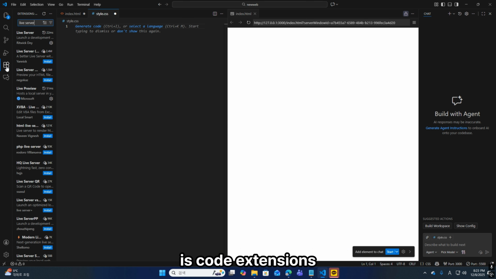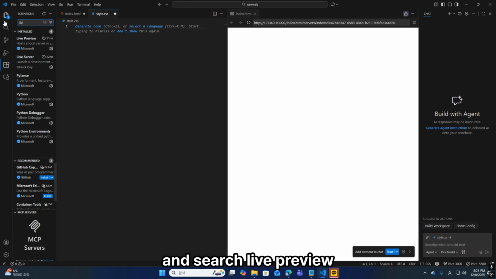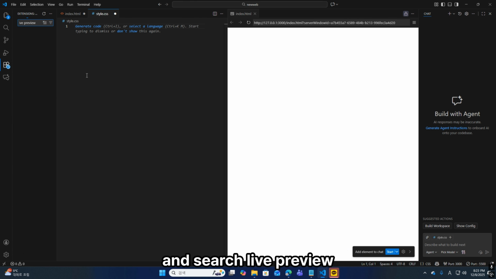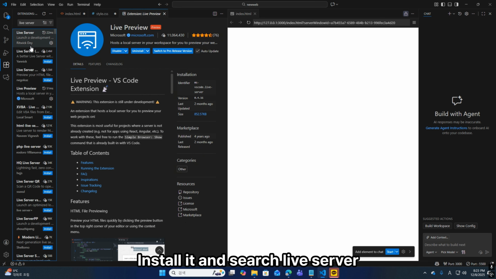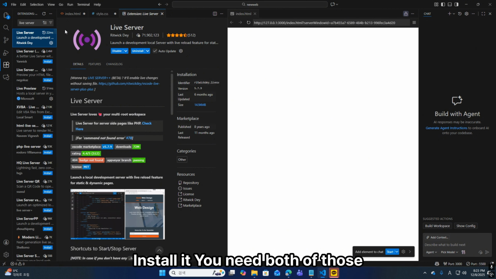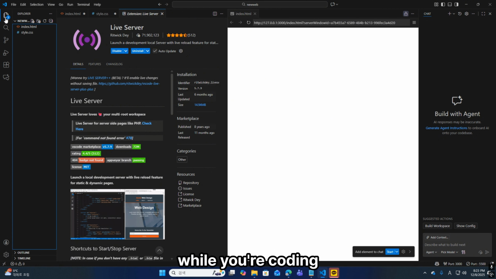The first thing you're going to do when you get into Visual Studio Code is go to extensions and search Live Preview. Install it, and search Live Server. Install it. You need both of those. Those two are very helpful while you're coding.